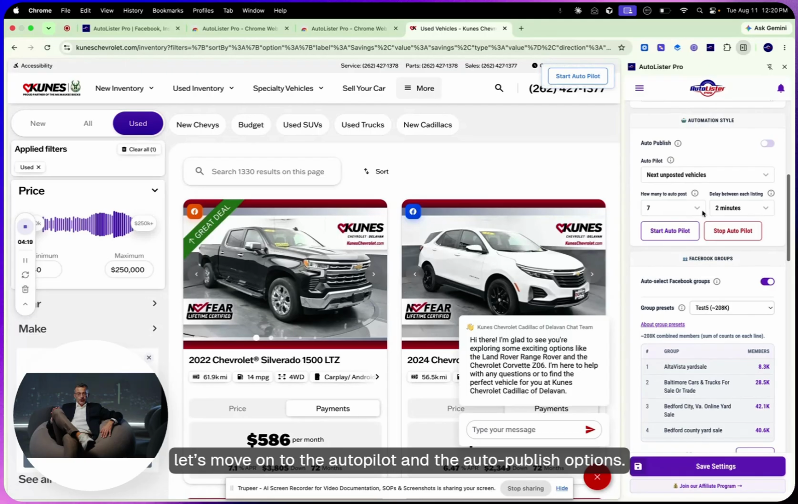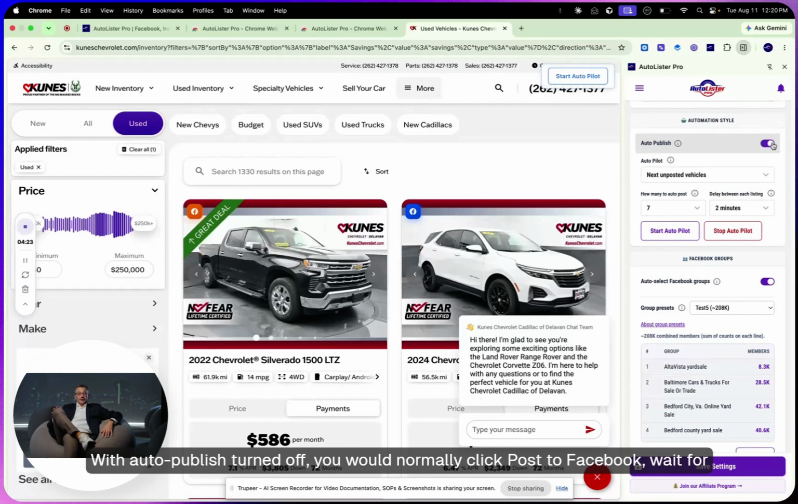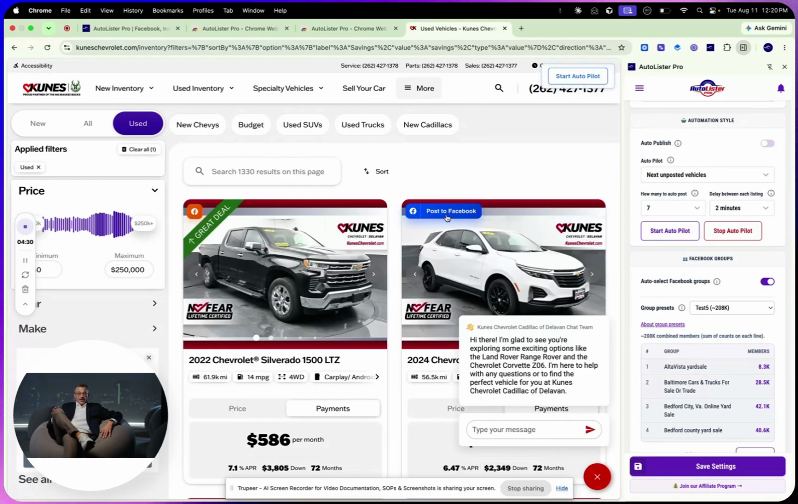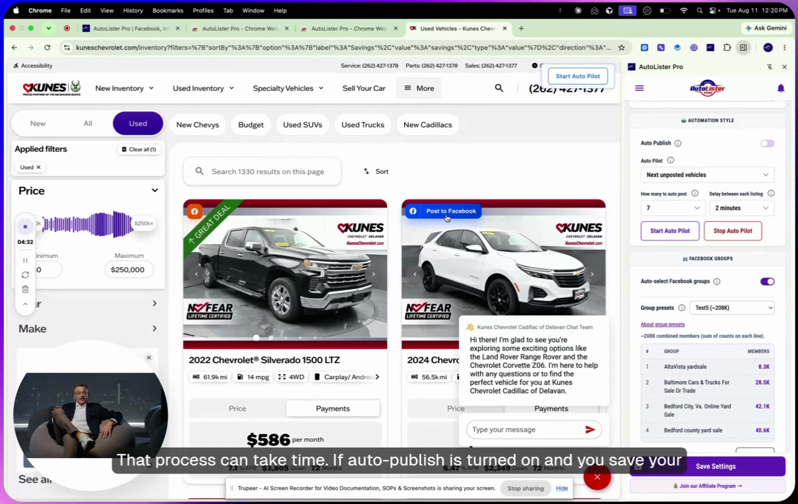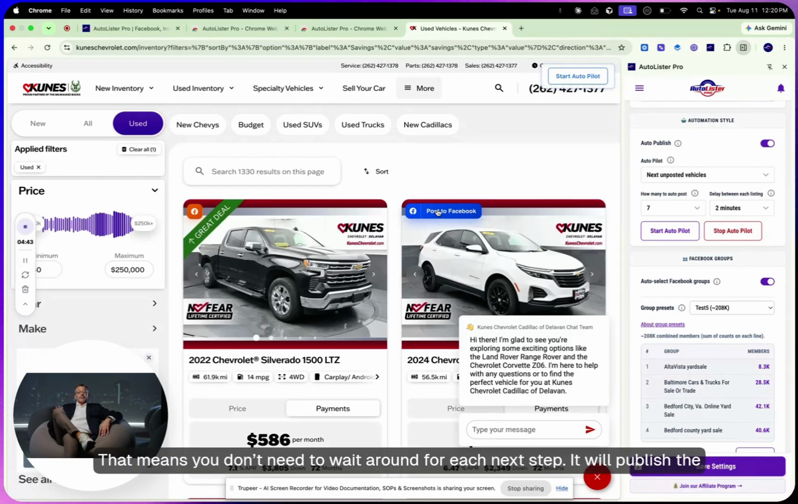Next, let's move on to the autopilot and the auto-publish options. With auto-publish turned off, you would normally click Post to Facebook. Wait for the tool to fill in the details, click Next, choose your groups, and then publish the listing manually. That process can take time. If auto-publish is turned on and you save your settings, all you need to do is click Post to Facebook and the tool will handle the rest automatically. That means you don't need to wait around for each next step. It will publish the listing for you.